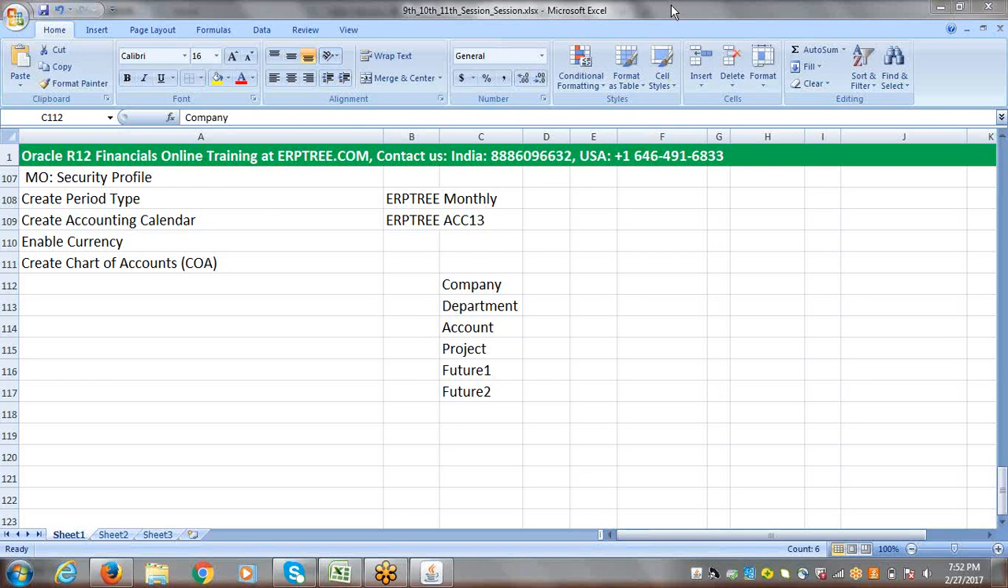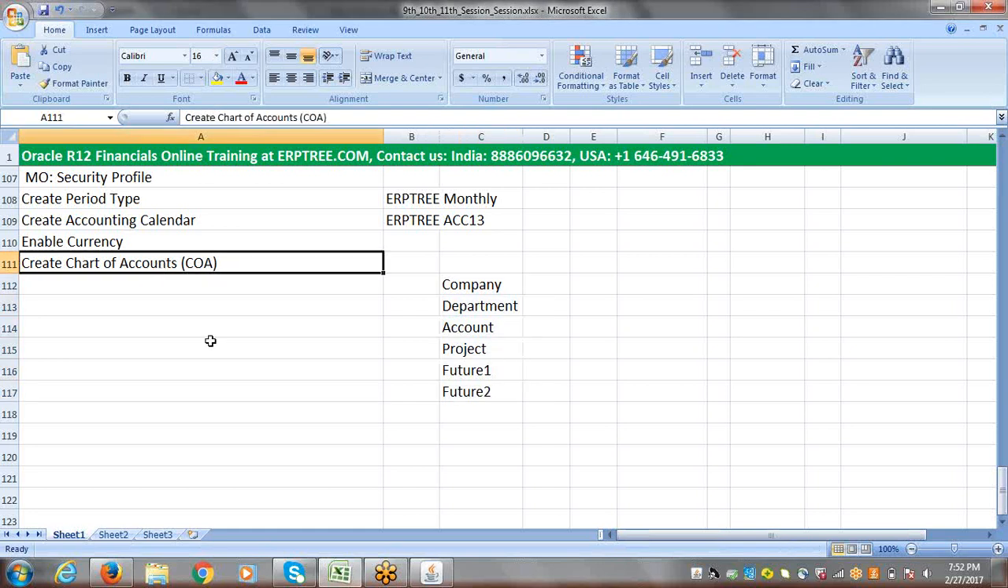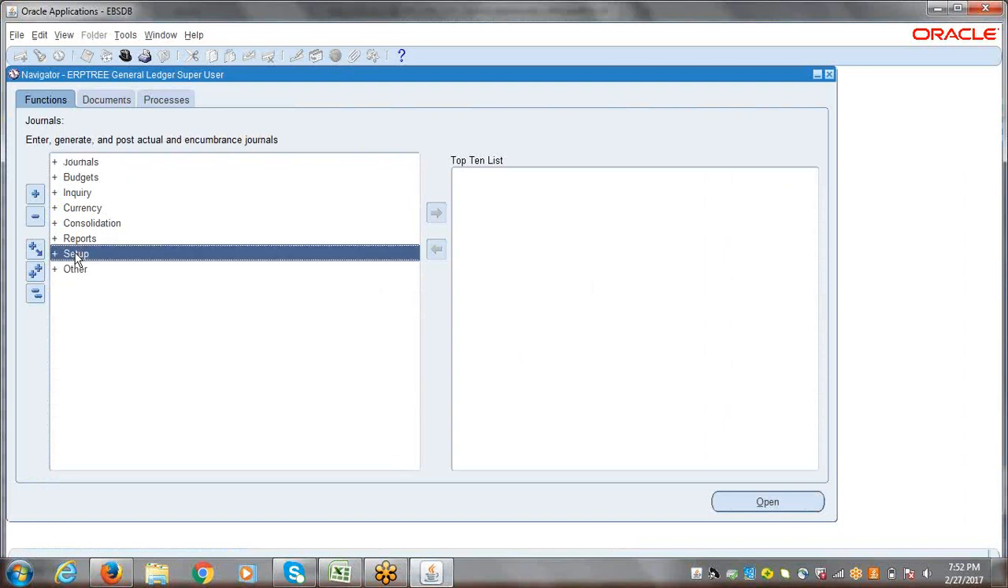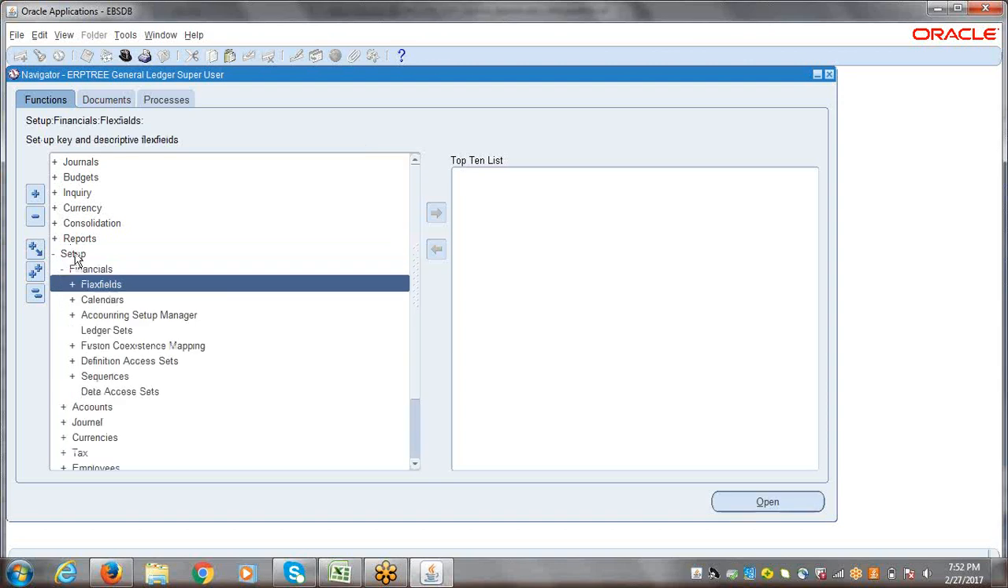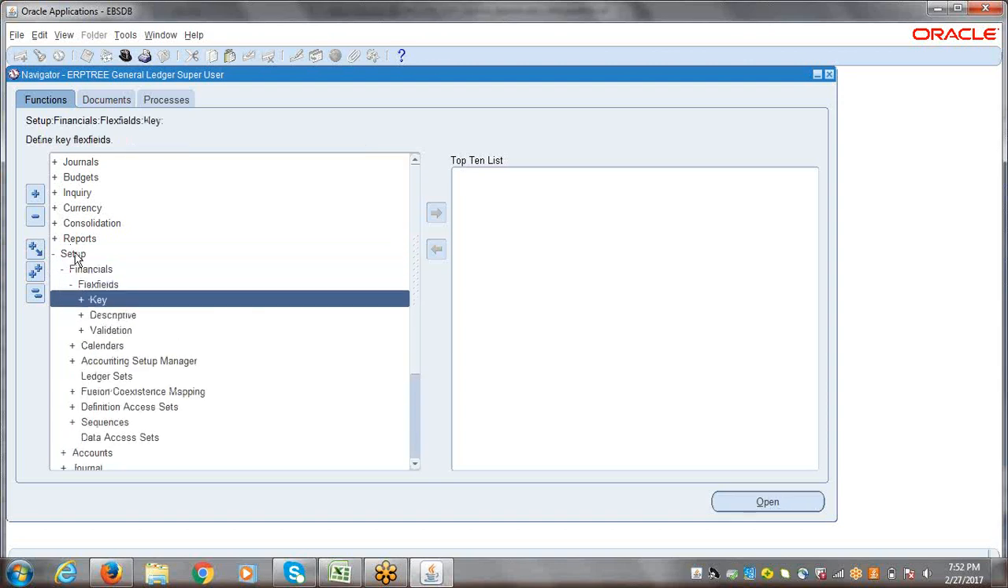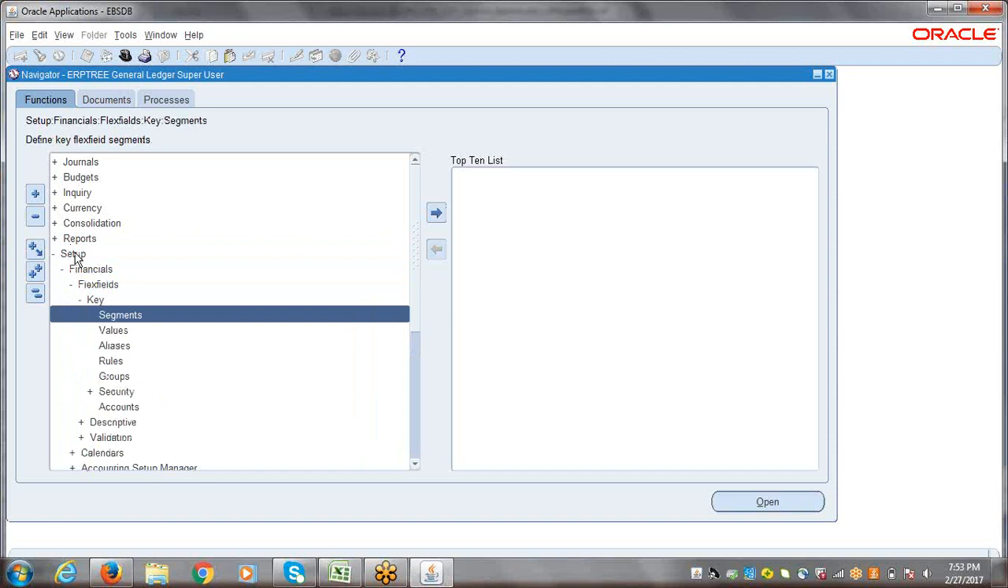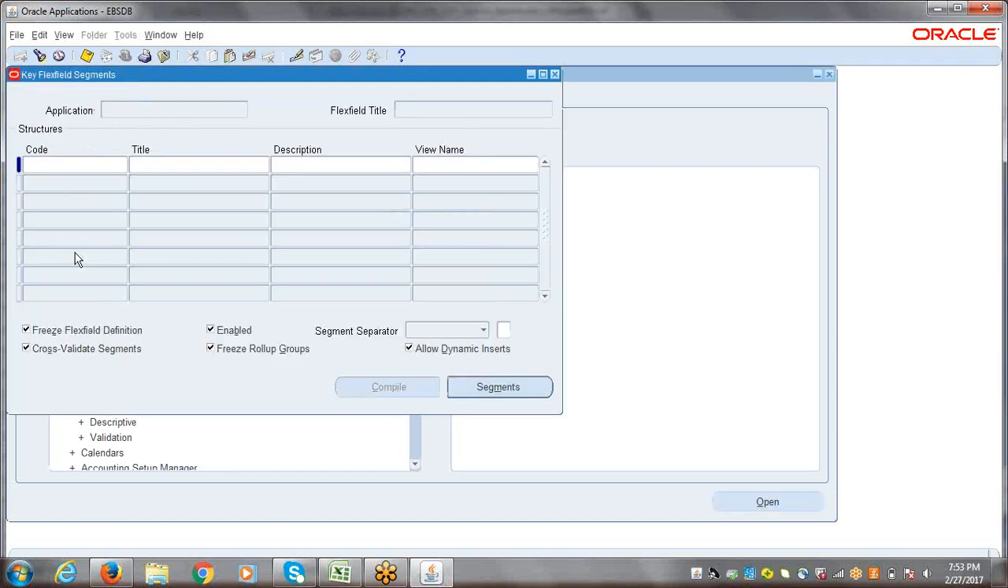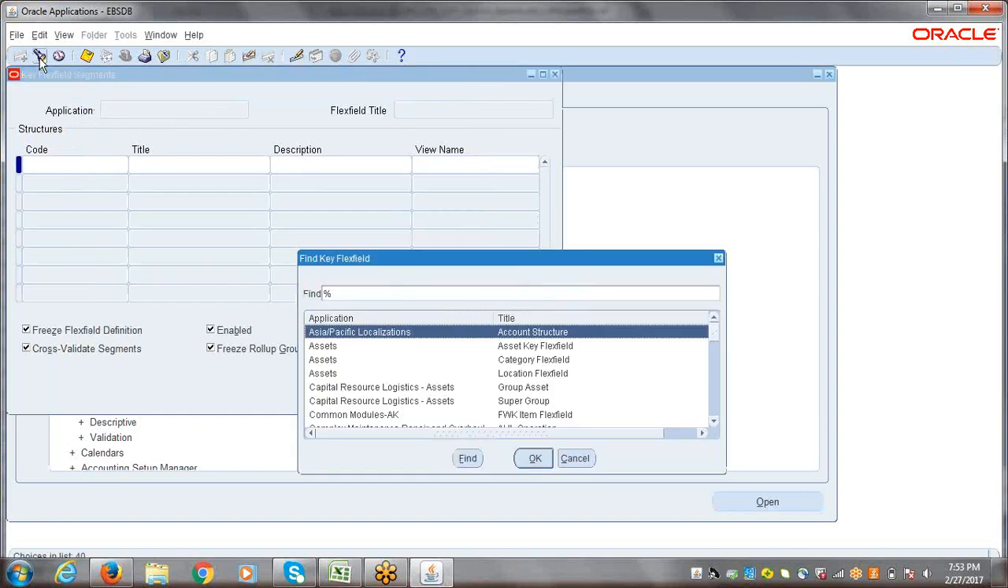Okay, done. So this is the chart of accounts we are going to create now. Let's go and do it in the system. First we have to create the structure. Just go to chart of accounts structure. The navigation is the same as last time: Setup, Financials, Flexfields, Key Flexfields, Key and Segments. And here click on Find.